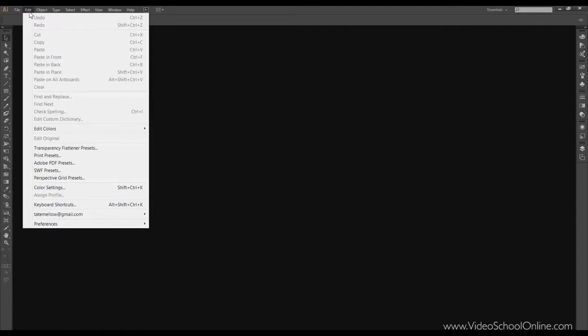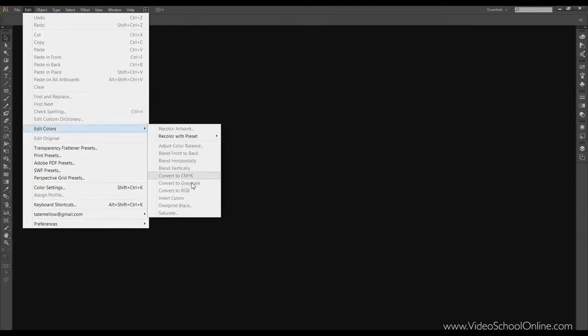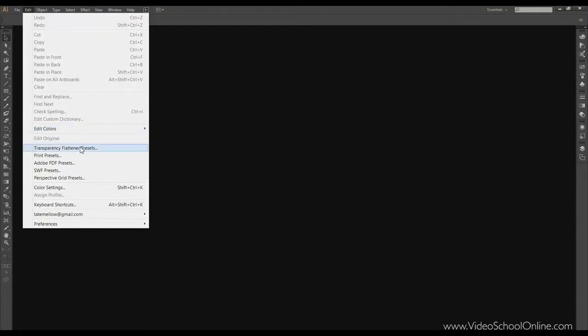The next one is called Edit. In the Edit menu, you can find undo, redoing options, copying, methods for pasting. You have, as you see, 3 methods, and we'll go through each one later. Then you find find and replace, check spelling, and so on. You can edit colors, but I wouldn't rely on this one. I would prefer Photoshop. Then you have printing setups, PDF setups, perspective grid presets, and so on.